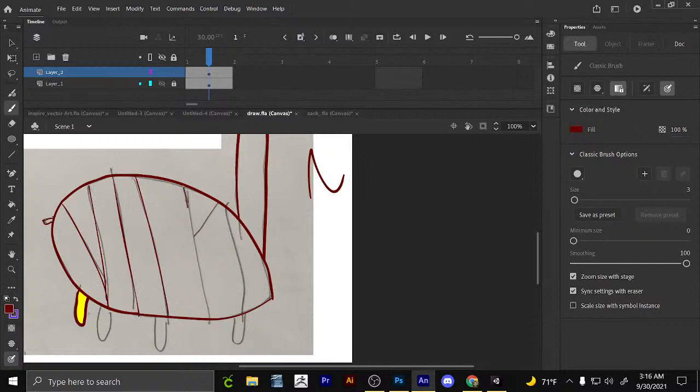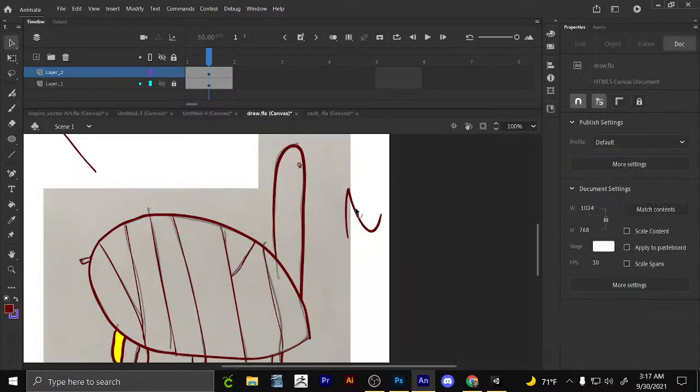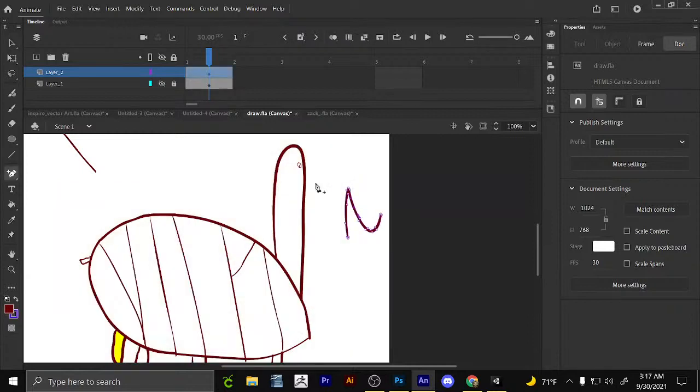The point of showing the process is to see how quickly you can sketch and make it a real character with color and animation extremely quick. So now I'm going to start giving the character some color. Let's just go with a black.